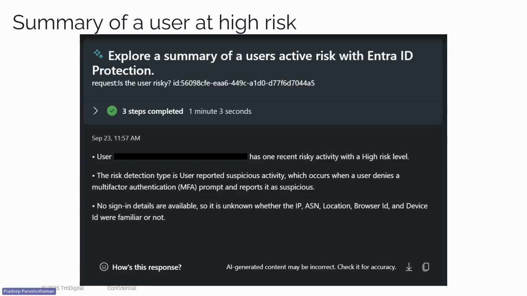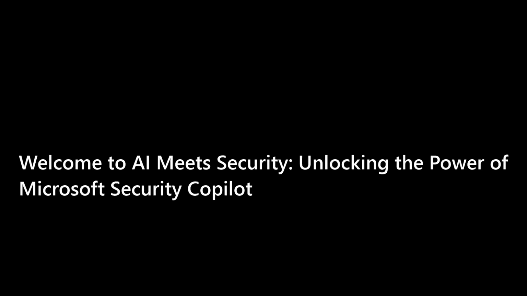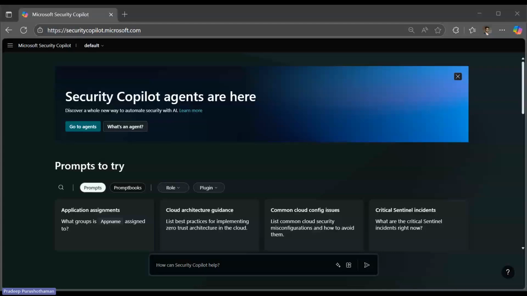I'll try to share my screen and let's try to go through the Security Copilot portal. Just give me a few minutes while you can see the screen. I'm sorry, I think it should be visible now.